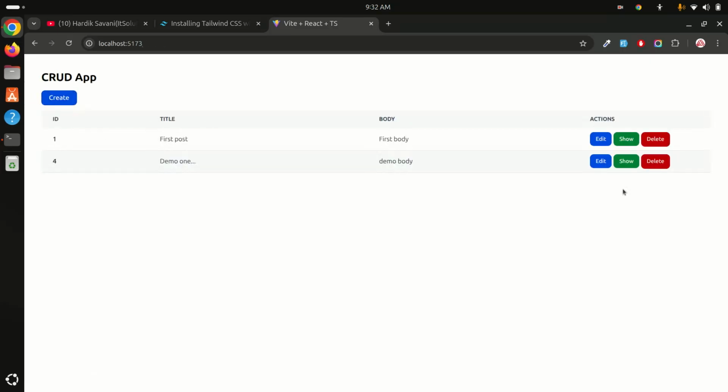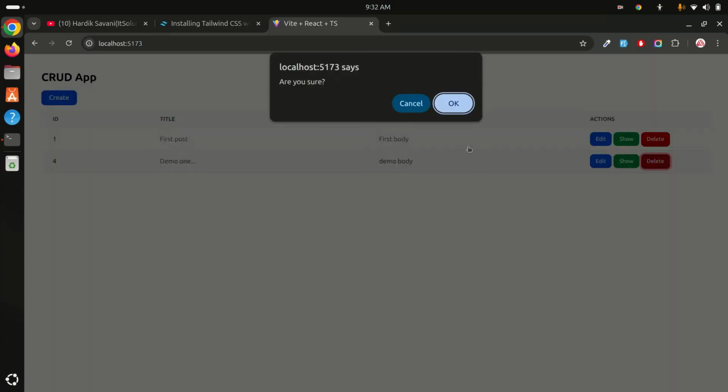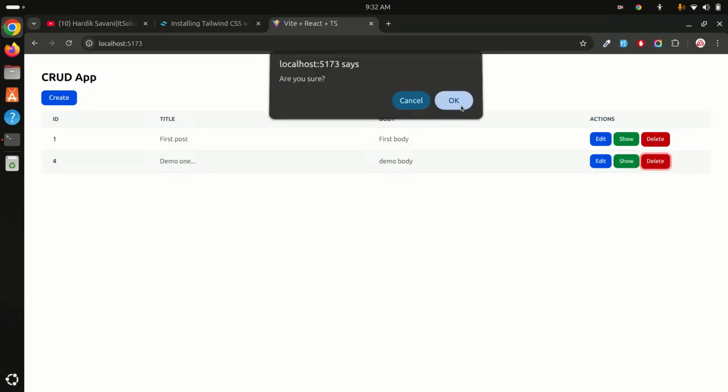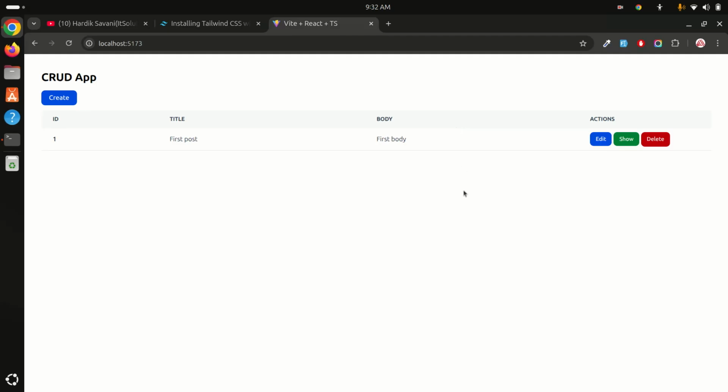Now go back, and if I want to remove that record, I can remove it as well. If I click on it, it asks, are you sure you want to remove? Yes, I can remove it as well.